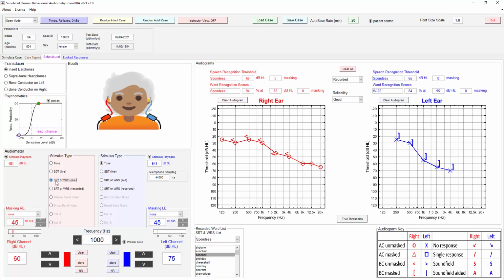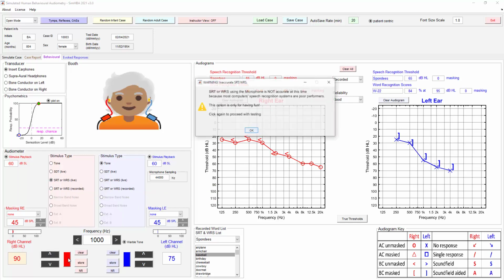We can also do speech recognition thresholds or word recognition scores. We can record that live. Let me just increase the stimulus intensity a bit, suprathreshold, so they'll be able to maybe respond back. Keep in mind that when you do this, this is really only for fun. Computer speech recognition systems are poor performers, and this is only offered in Windows 8 and 10 currently. Mac versions will come, so let's give it a try.